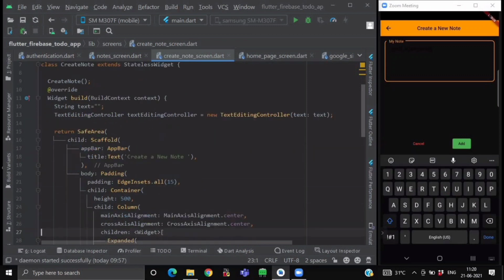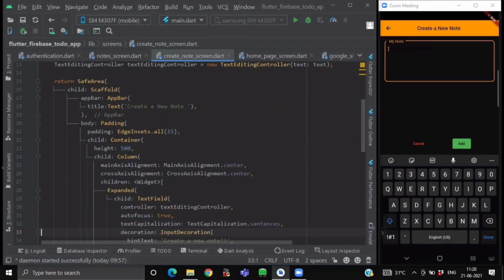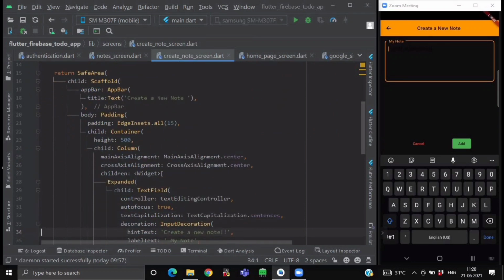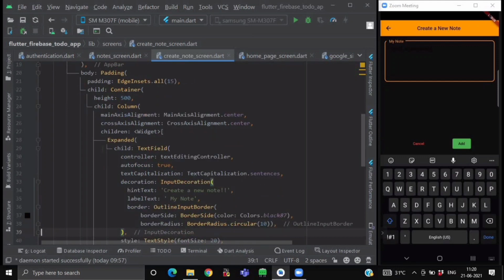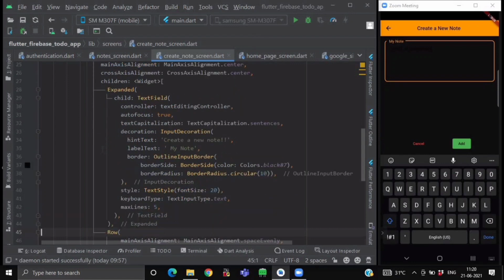Now inside this widget, we have a safe area in which we have our scaffold and app bar, as you can see over here. And inside its body, we have our container, which is wrapped with a padding widget. In this container, we have a column of widgets. Our very first widget is our text field, which has been wrapped inside an expanded widget. And we have provided its controller as well. We have also set the autofocus property to true.